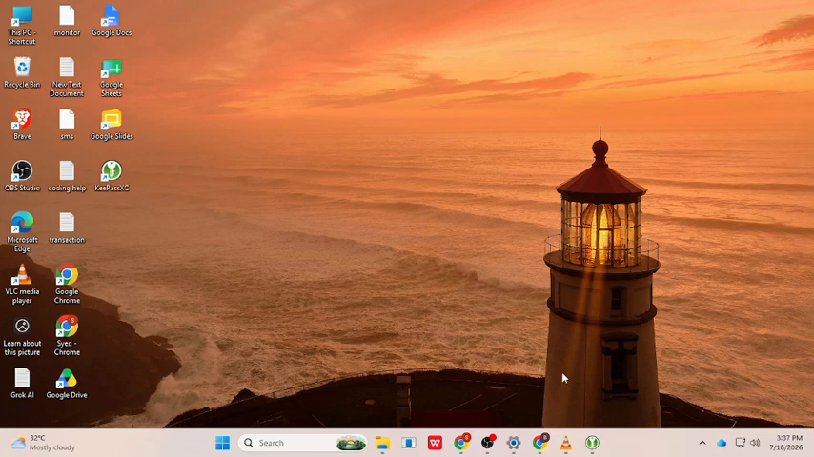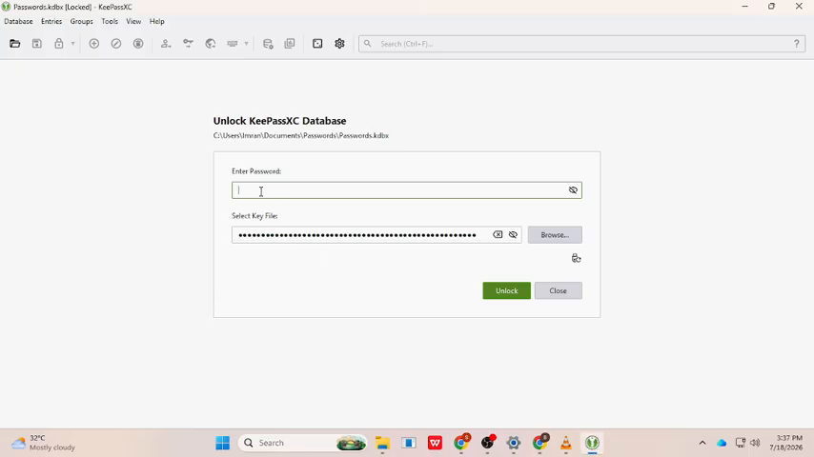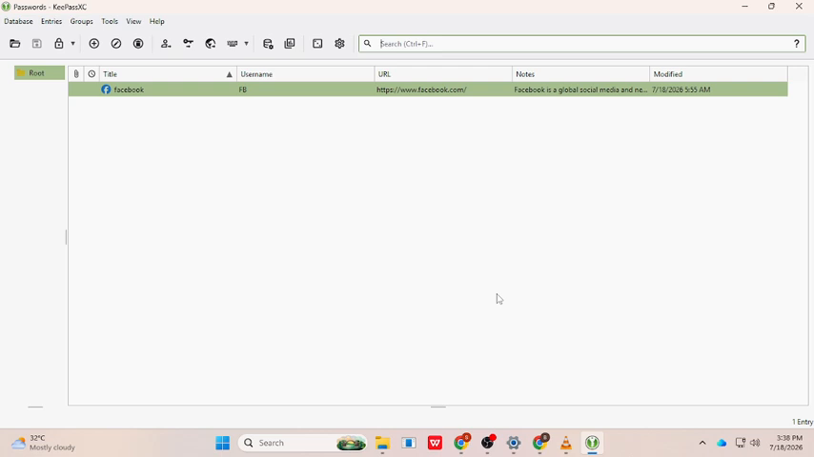Let's get started. First, make sure you're entering the correct master password. Check that caps lock isn't turned on, verify your keyboard layout, and type the password carefully. If your database also uses a key file, make sure you've selected the correct one before trying again.